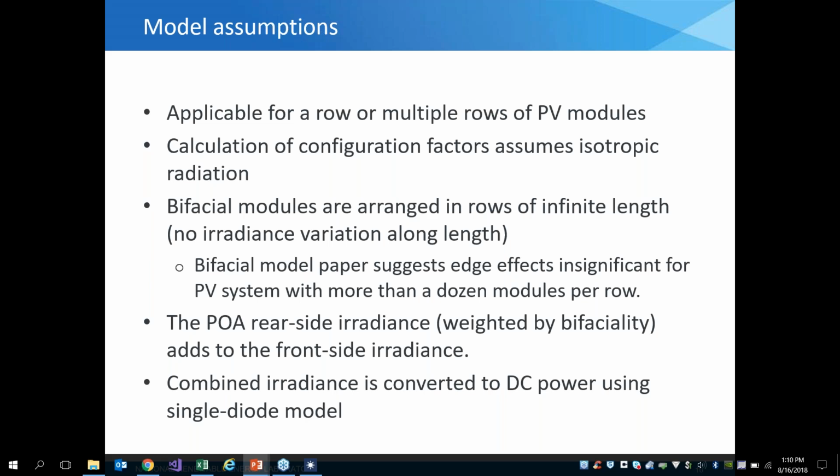And then within SAM, once we calculate the plane of array rear side irradiance weighted by the bifacial factor or bifaciality, we add that to the front side irradiance and then convert to DC power using a single diode model.